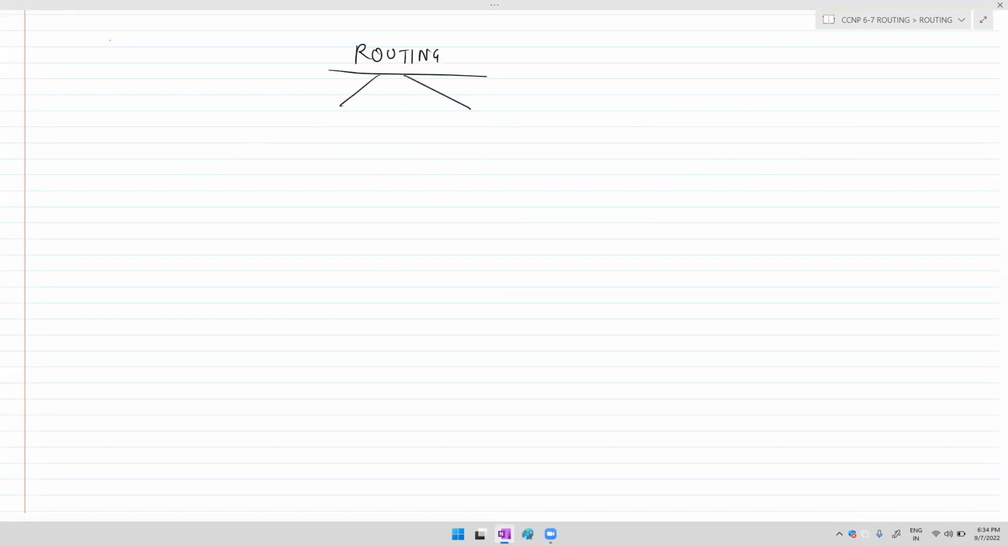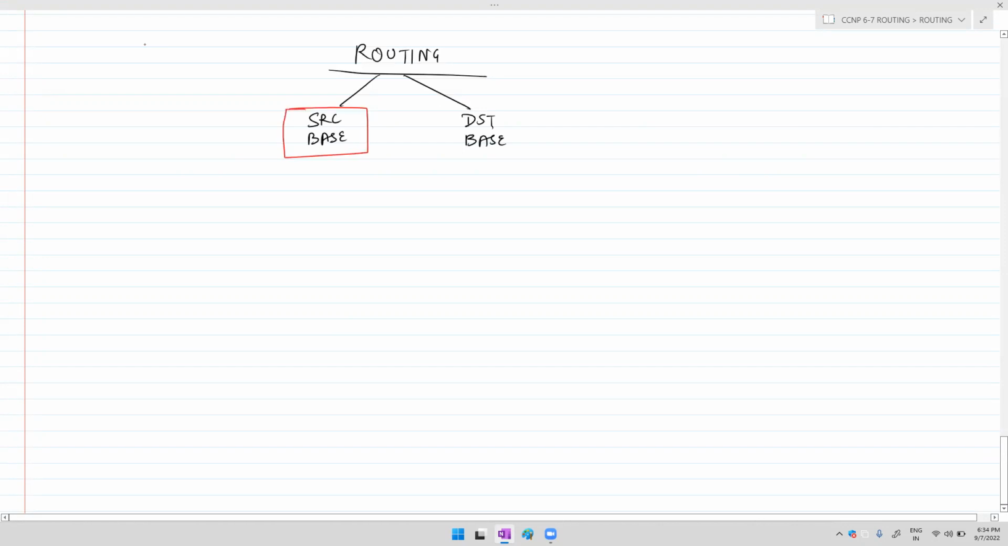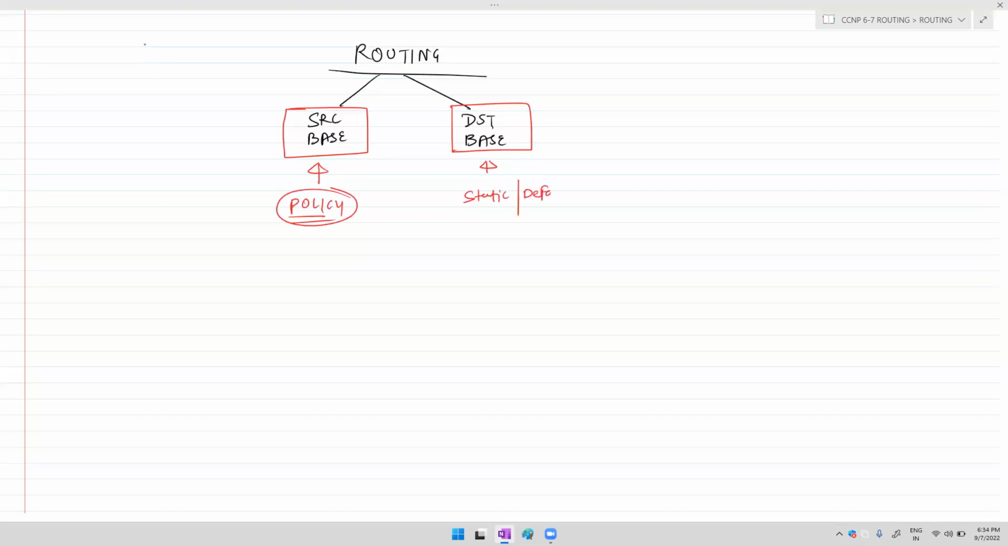Basically, routing is available in two types. One is source based and the other one is destination based. Clear? Source based routing we can perform on the basis of policy. Destination based routing we can perform via static routing, default routing, and dynamic routing. Clear? How to differentiate these two routings?